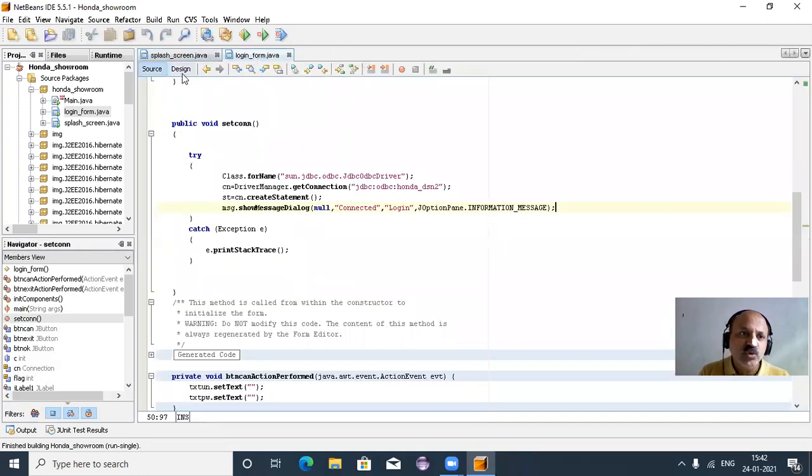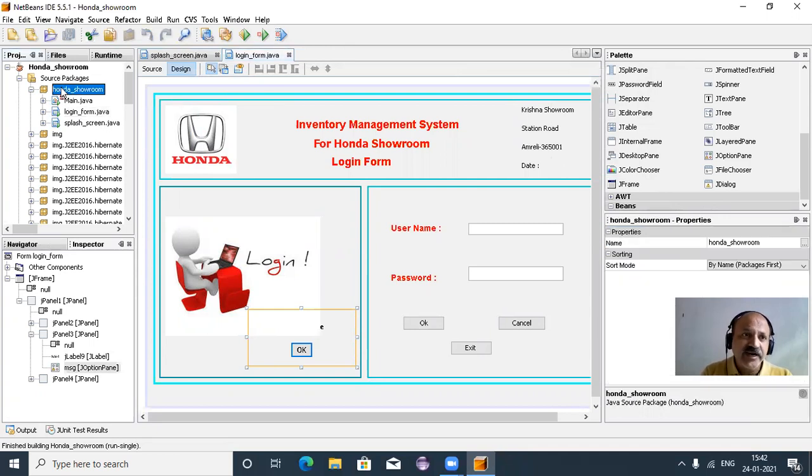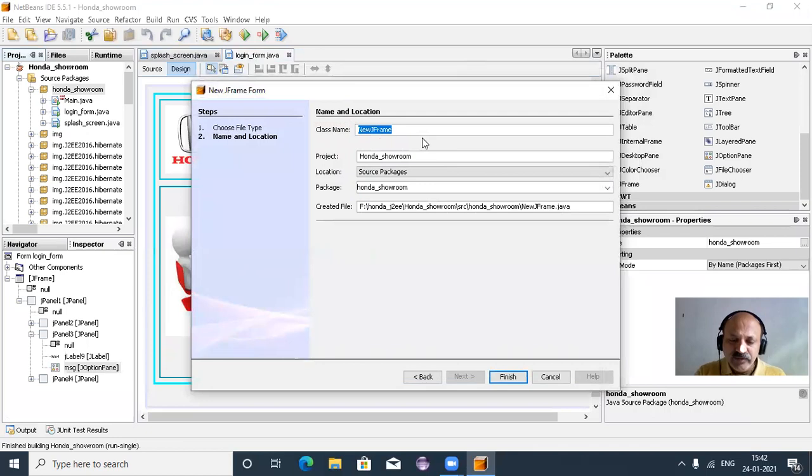Now we can start our coding, but we require one JFrame form file. So in the Honda showroom package, I right click, and you can also take it from the File menu, New, and then JFrame Form file. And here we give the name MDI underscore form. So that is the MDI form. Look very carefully here: source package, otherwise test package, goes to your file, but here we right click. So that is perfect.